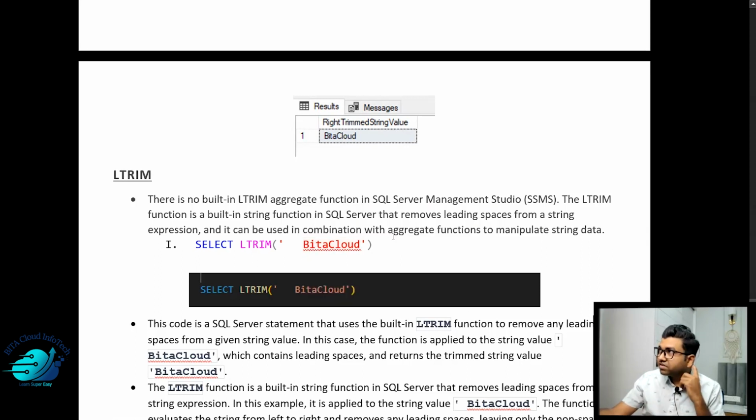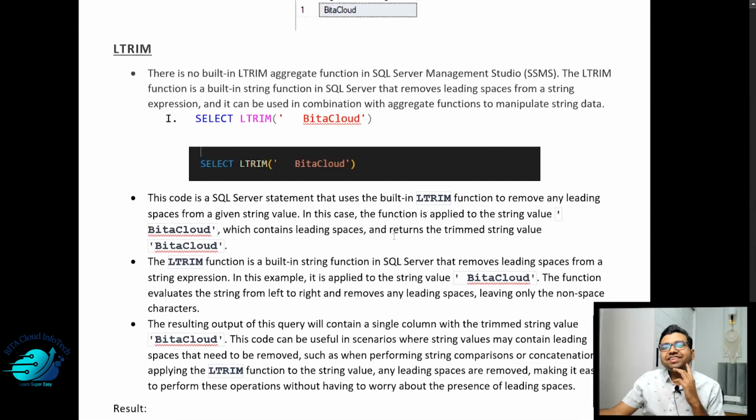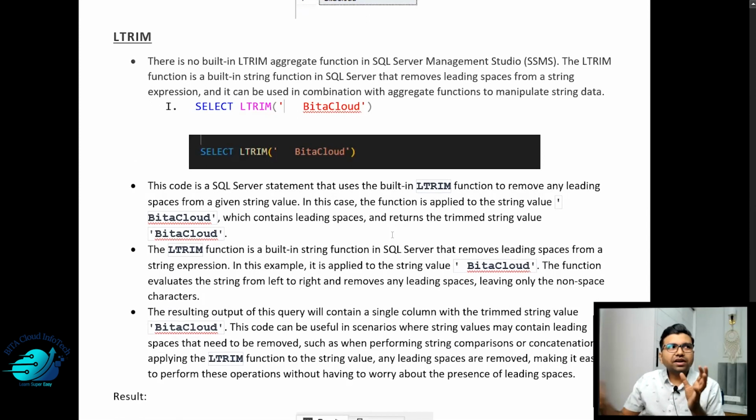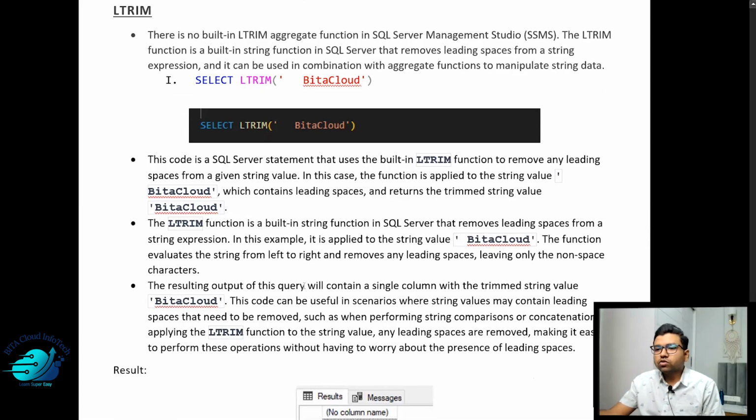Then you must be thinking, if the spaces are on both sides, there is also a trim function. You can use both ltrim and rtrim one after another. So functions can be nested. Nested means one inside another. First do the ltrim, and on top of it do rtrim one more time. So you can do the combination as well.